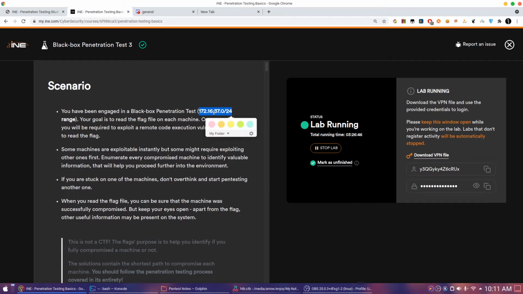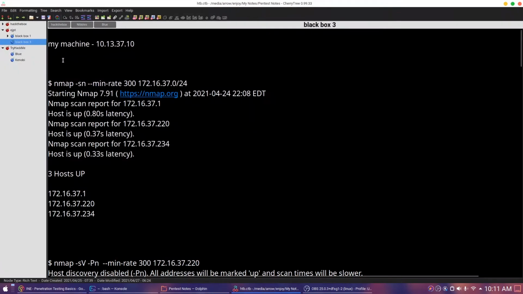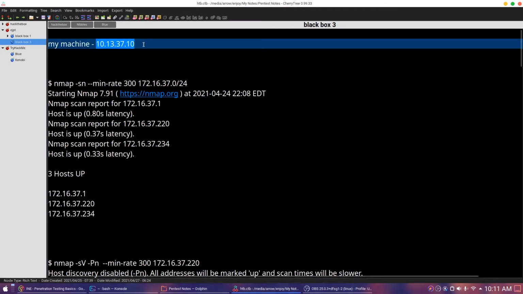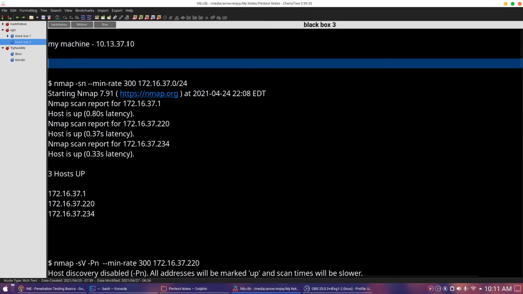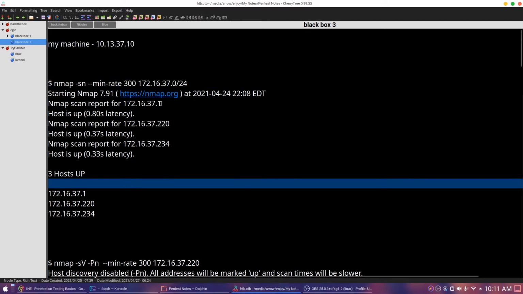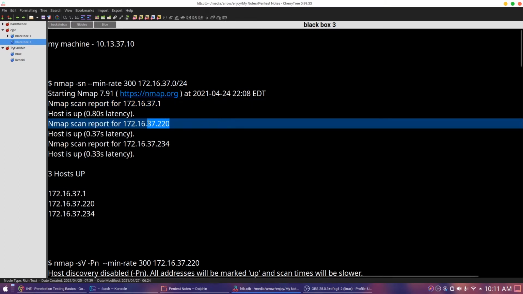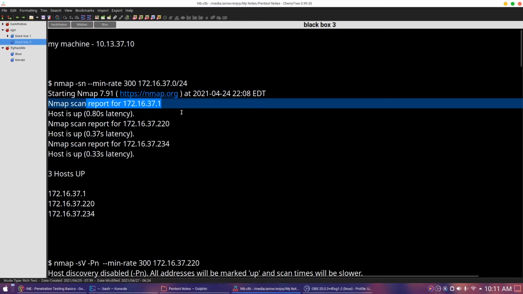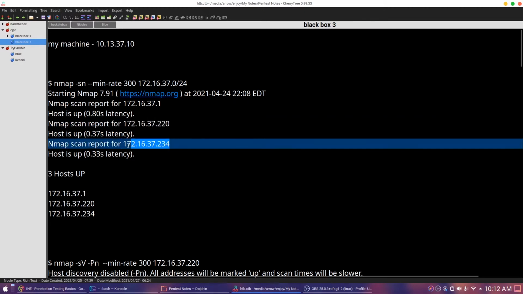172.16.37.0/24. That means 255 hosts. Upon connecting to the VPN, I got this IP address 10.13.37.10. So this is my IP address, and I have already done the Nmap scan on this entire range. So we have got 1, 220, 234. So 1 is generally the router, so 220 and 234.